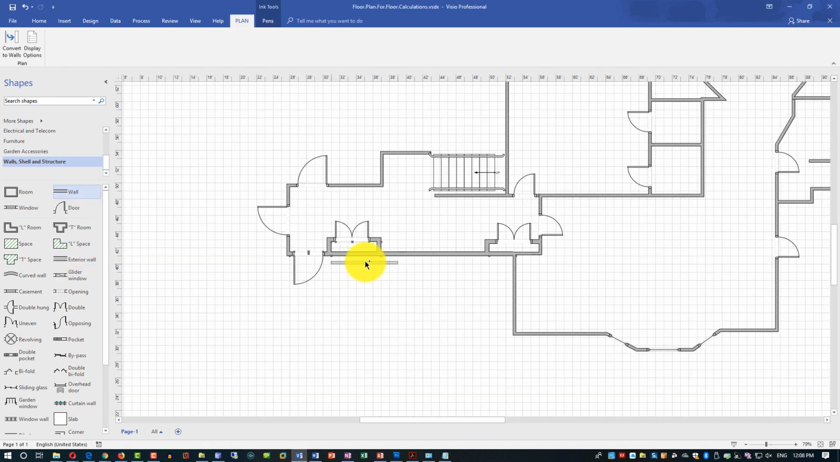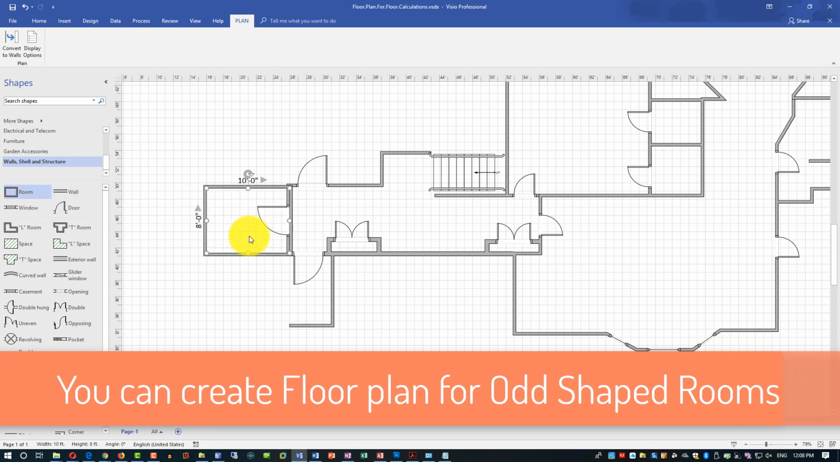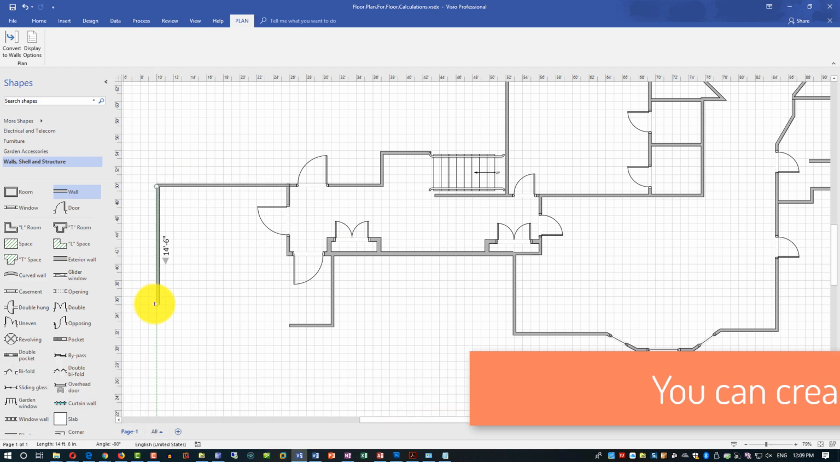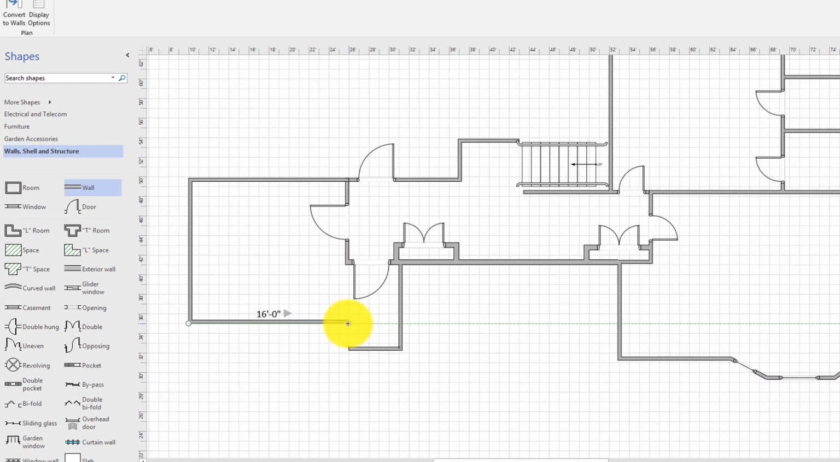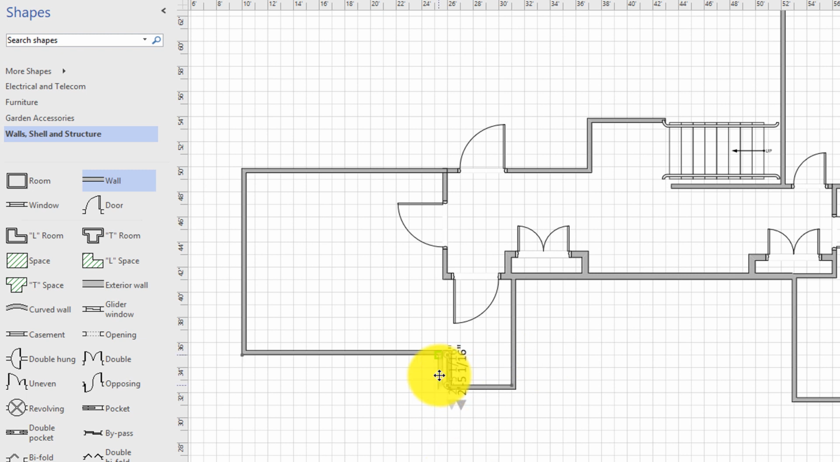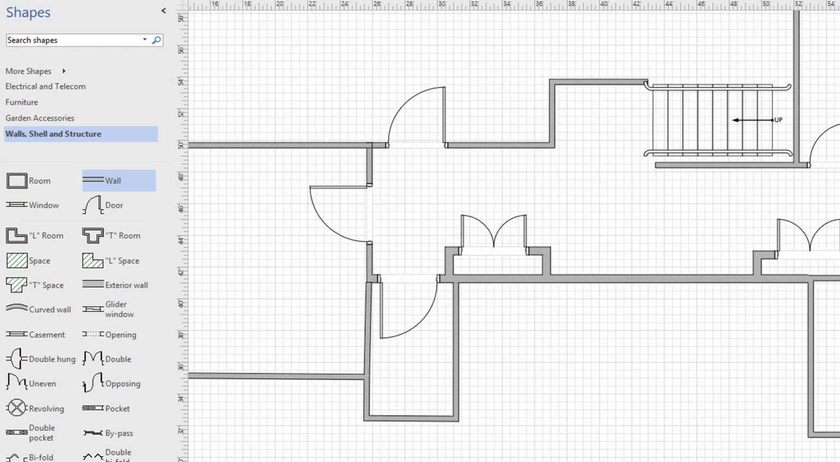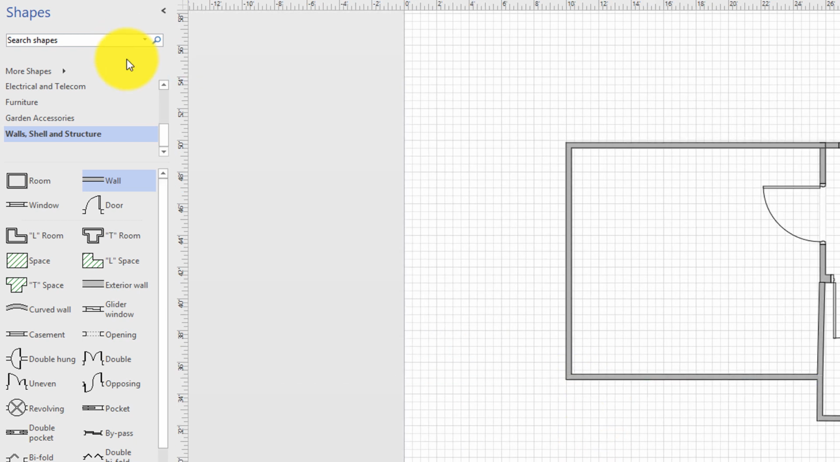On the other hand, if your house does not have rectangular rooms, but all the rooms or some of the rooms are odd shapes, Visio still makes it possible to do a floor plan even for odd shape rooms. To do a floor plan for the odd shape rooms, you need to bring in wall stencils one after another and create the configuration of the room of the odd shape. It is a little bit more work, but the good thing is it is still possible.